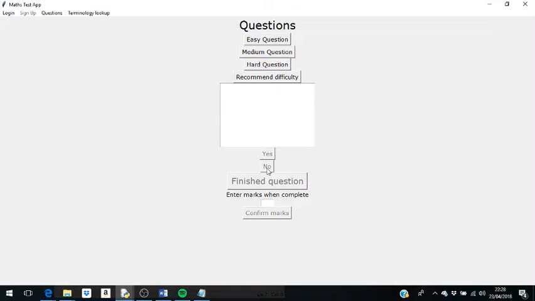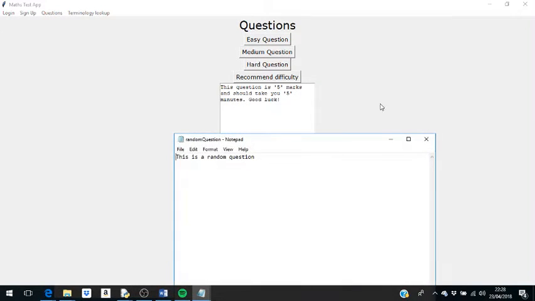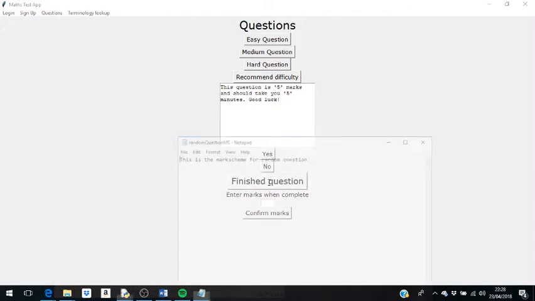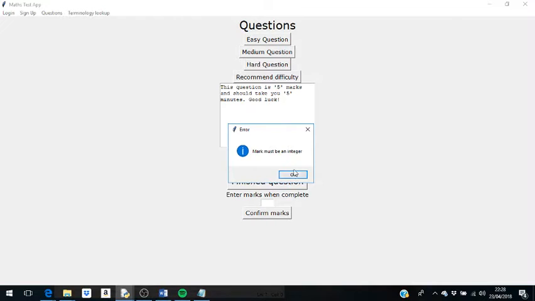3.4, nothing is entered in the confirm marks entry. So if we open a question, open the mark scheme, and then enter nothing in the confirm marks and press confirm marks. As you can see, mark must be an integer, number of marks is invalid, so that is successful.